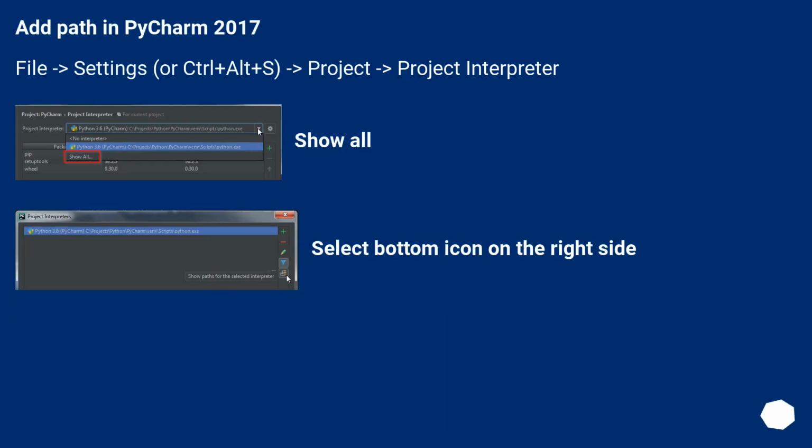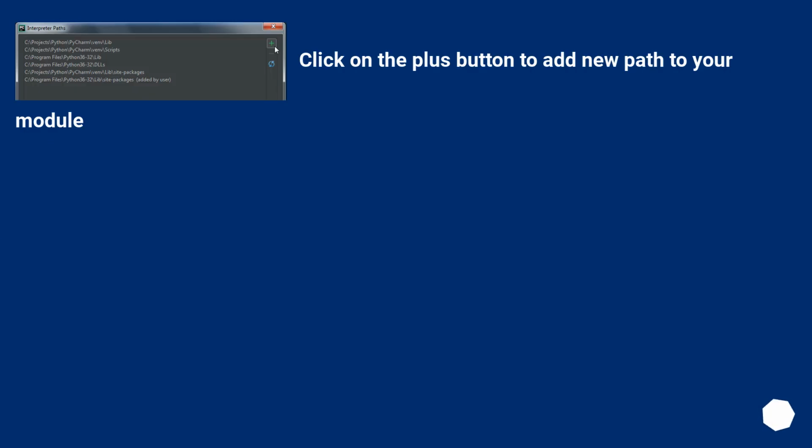Add path in PyCharm 2017. File, Settings, or Ctrl+Alt+S, Project Interpreter. Show all. Select the bottom icon on the right side. Click on the plus button to add a new path to your module. gnuradio.